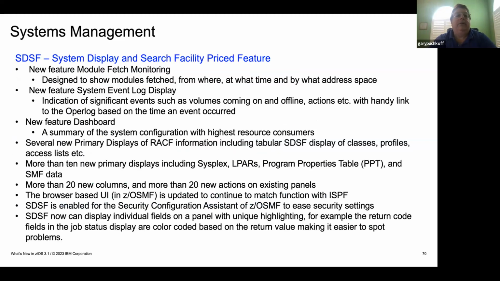SDSF, and I know a lot of you use SDSF, has a number of new capabilities. There's a module fetch monitor that will tell you when modules are fetched, from where, at what time, what address space. There's a feature called the system event log display, which shows significant events and then a link to take you to the OPERLOG where that event occurred.